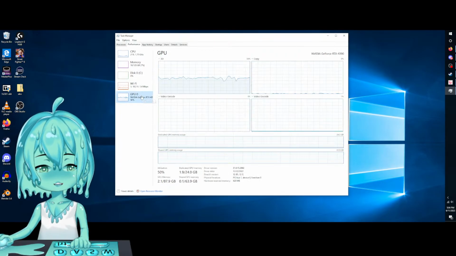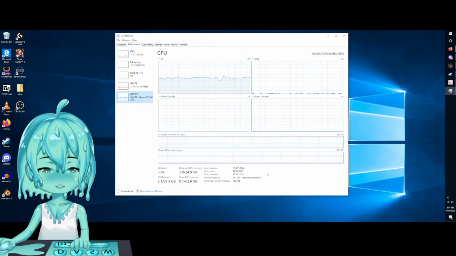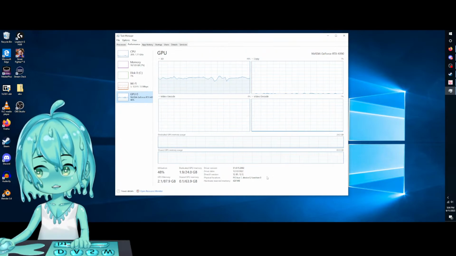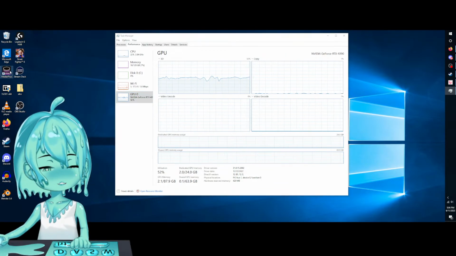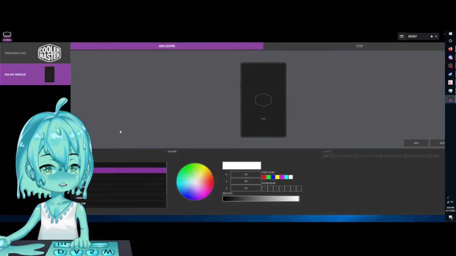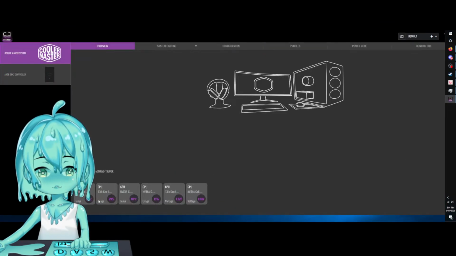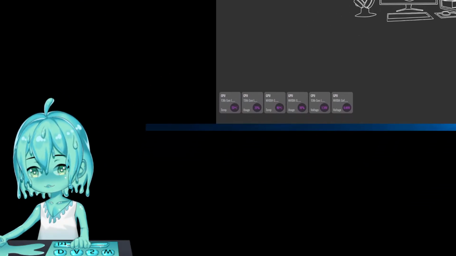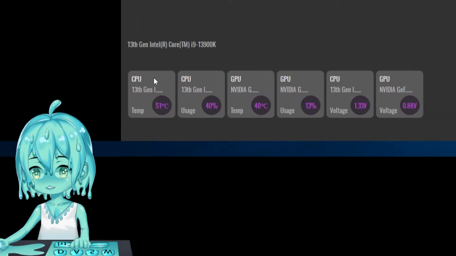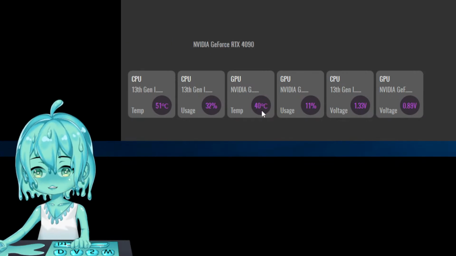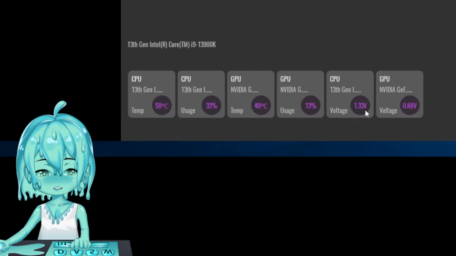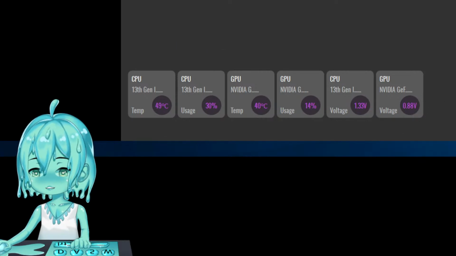And then we have our graphics card, a 4090 that is currently 50% utilization. Really? Still really cool. My Cooler Master software here can explain the temperatures. You guys can see them live. Okay, CPU temps, 51 degrees. GPU temps, 40 degrees. And then this is at 1.32 volts, and this is at 0.88 volts for the graphics card.